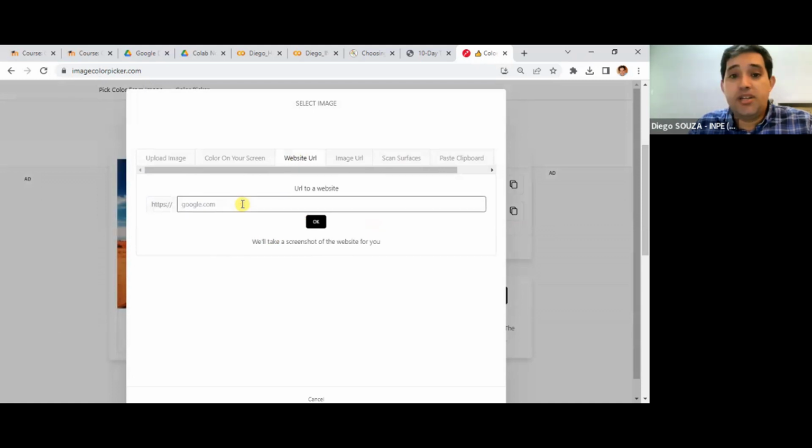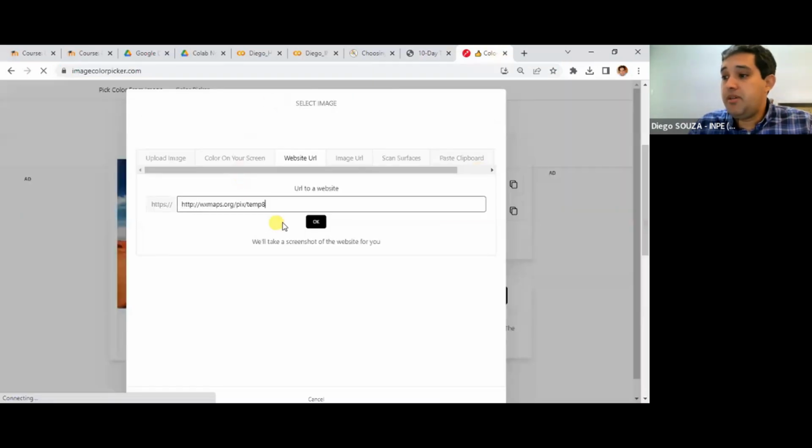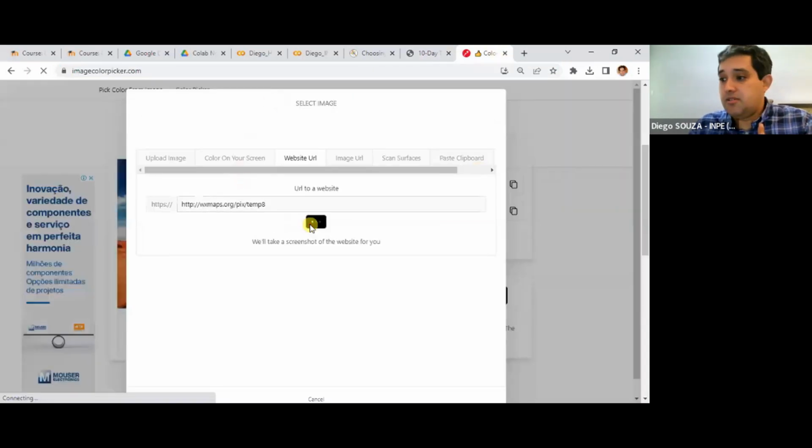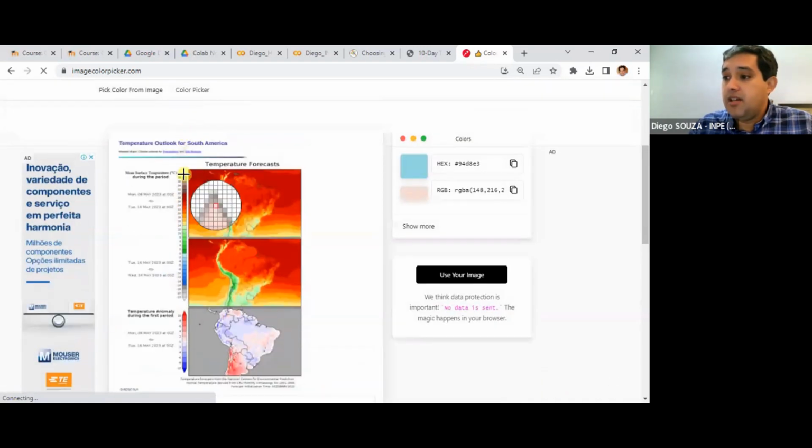You may insert any web page here. If I copy and paste the web page with the color scale I want to use, here it is. It will show you that web page, and you will be able to click at any point here, here, here, etc., and retrieve the hexadecimal values for that particular color, okay? And after I have copied these values, I may use them in my script.